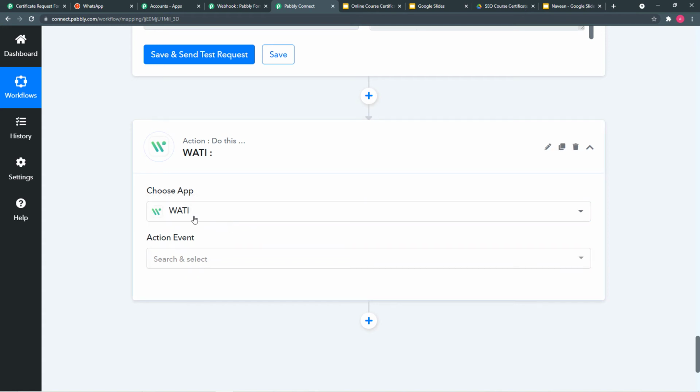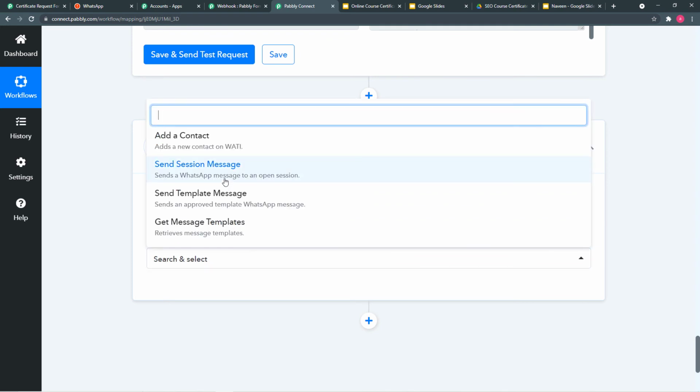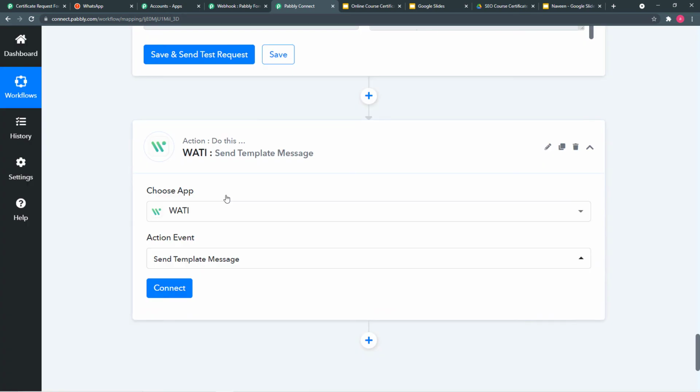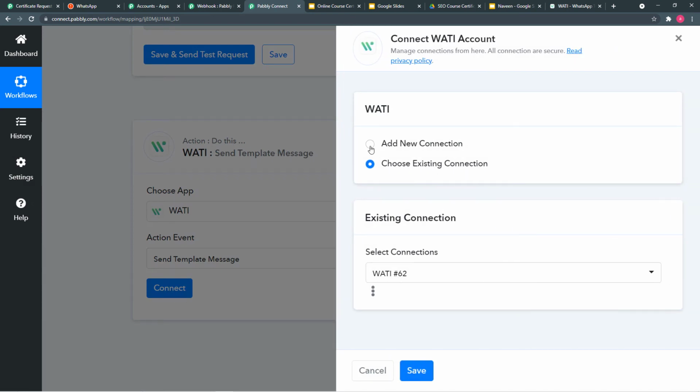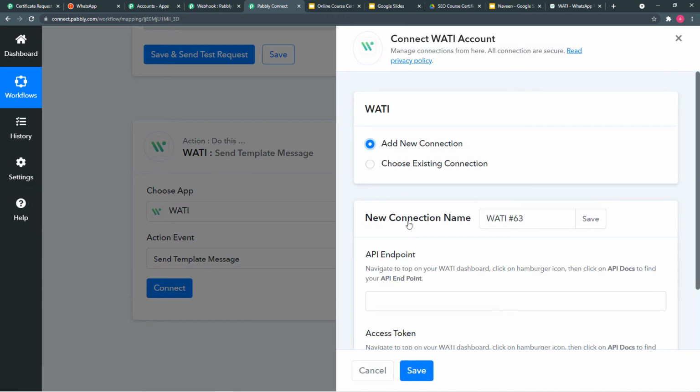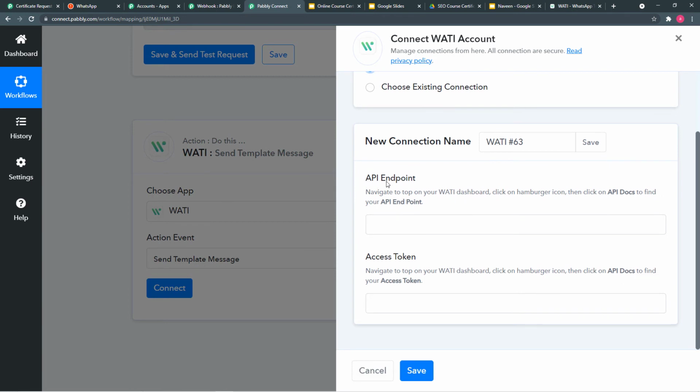Alright, after selecting this application, it will ask for the action event. So in this action event, select this send template message. After this, the connect button will appear. So click on this connect, and from here select this add new connection, and now it will ask for these two things, the API endpoint and the access token. So to connect Vati, we are going to use these things. Where you will find these things, you have to go to the Vati dashboard, and you have to click on this API docs option to find these things.